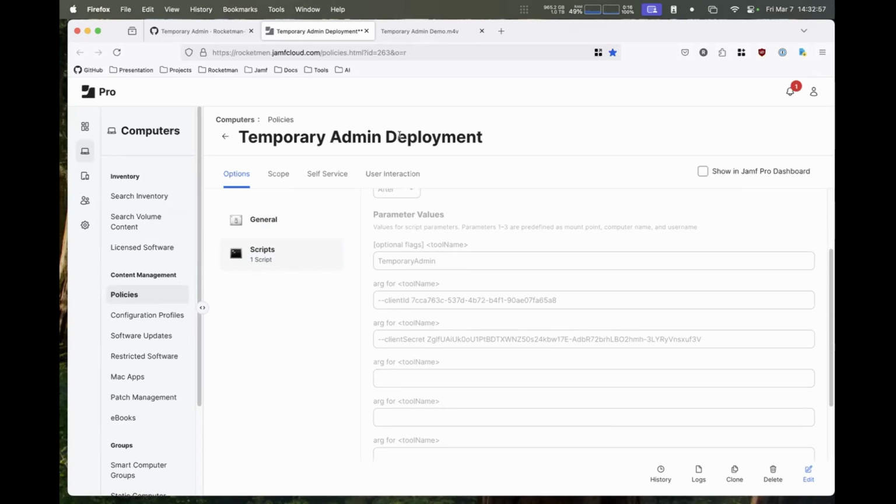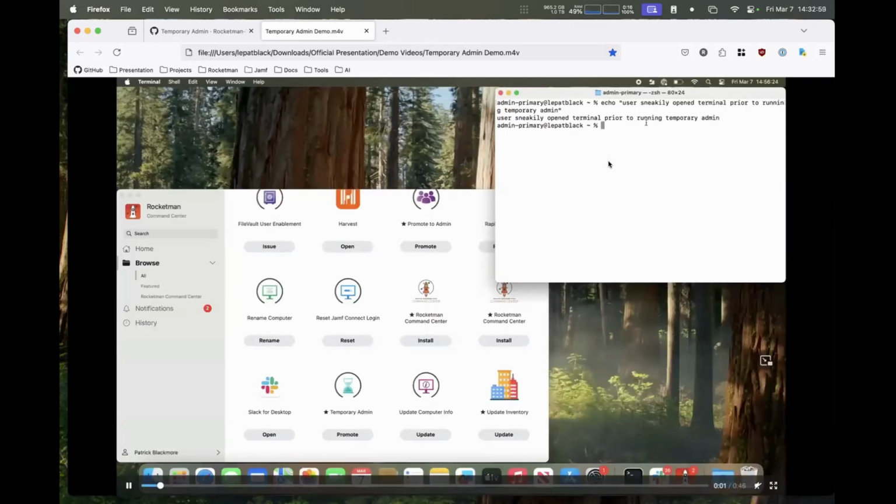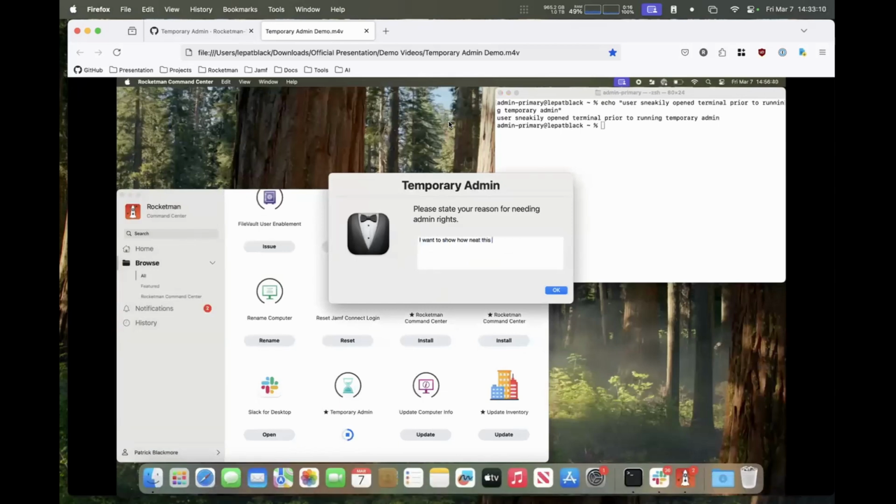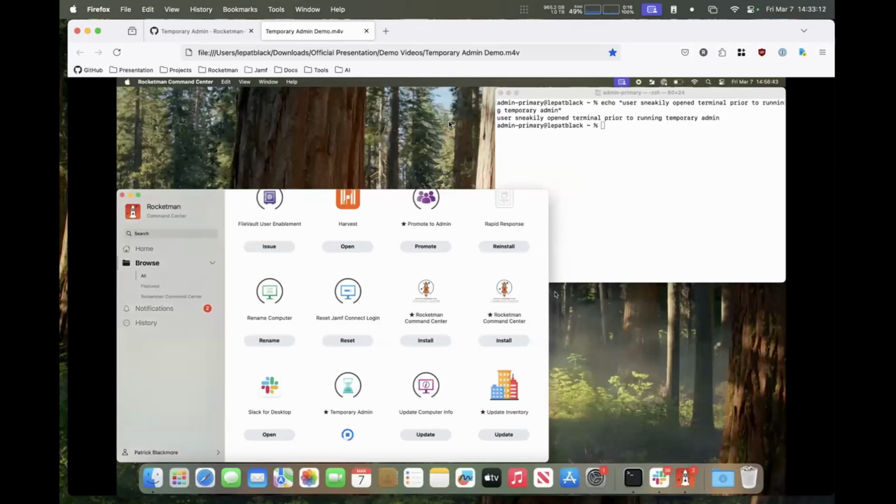So with all that set up, we can go and demonstrate it live. So the user pulled up Terminal. They're going to go ahead and execute temporary admin through the self-service policy. Now this is me doing it, so I just want to show how neat this is. Go ahead and hit OK.